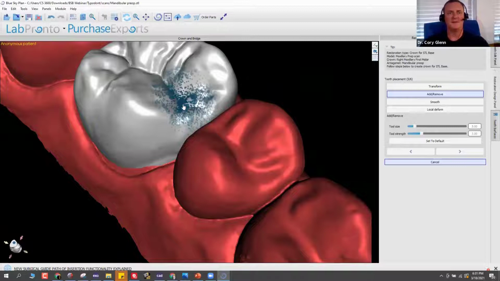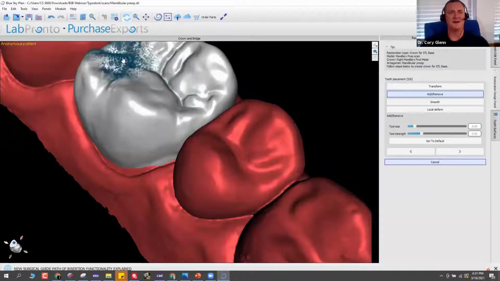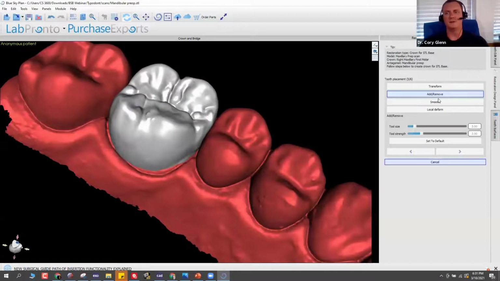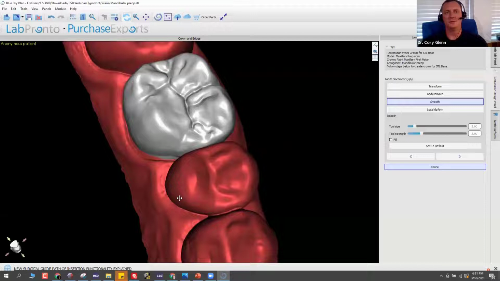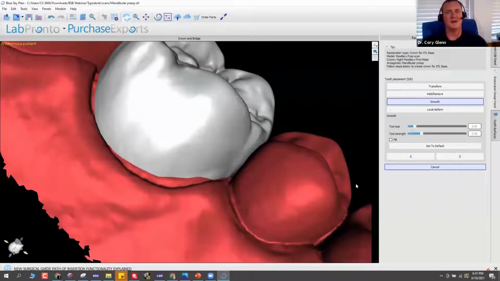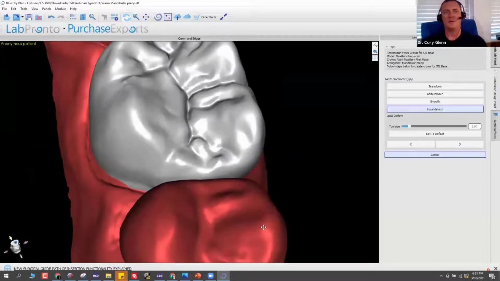If I hold shift, it's an add tool, and I can just pull up that entire central groove. Okay, you could also use the smooth tool. So if you have a rough spot that you don't like, you can smooth that out. And then local deform is great.